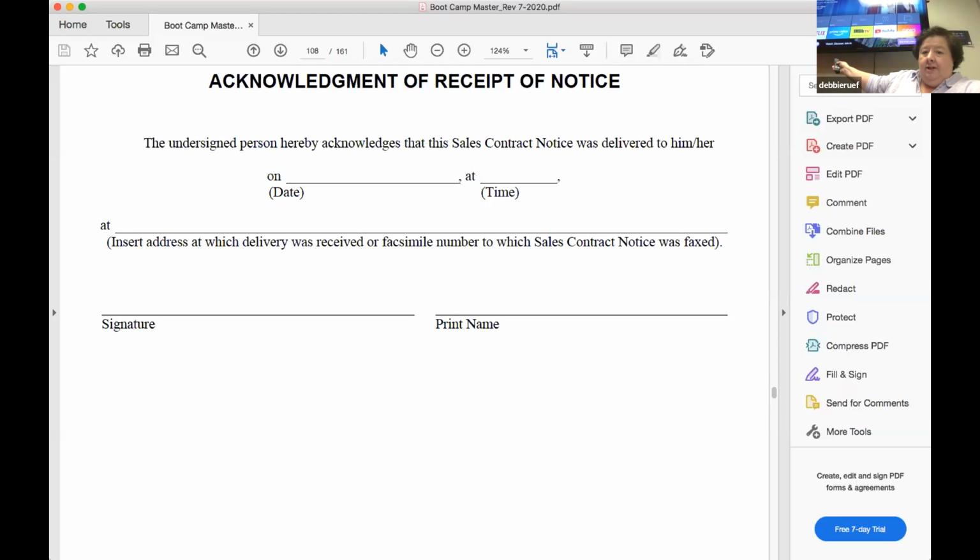Okay, now it's shrunk, so I'll try to make it larger again. Okay, all right, so there's one for Jennifer.